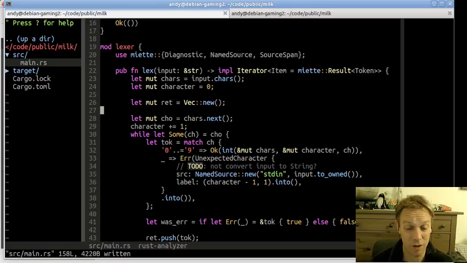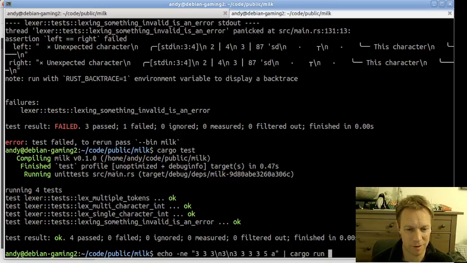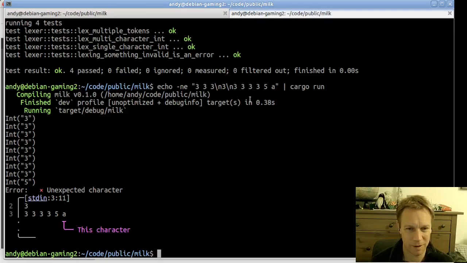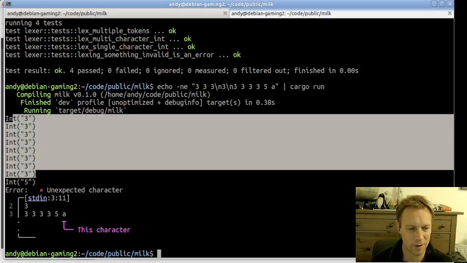Obviously, things have gone a lot slower than I was hoping or expecting they would, because things are not easy. We can still only lex numbers, but we now have really pretty error messages getting printed out. So if we're lexing some stuff like this, we print out all the tokens we've managed to lex.